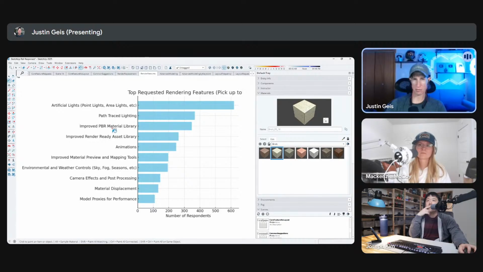But I mean, that was another one of the requests, and I kind of agree with that. It would be nice to have a better PBR material library in here, because like the brick, I'm not even sure this is brick. This looks like rusty metal. It really does. Yeah, I mean, there's brick in here, but there were more brick options in the older version of SketchUp.